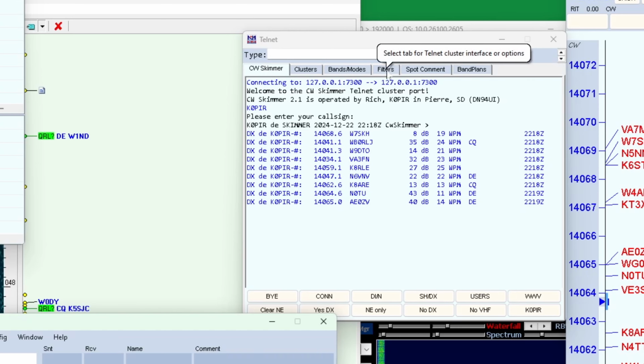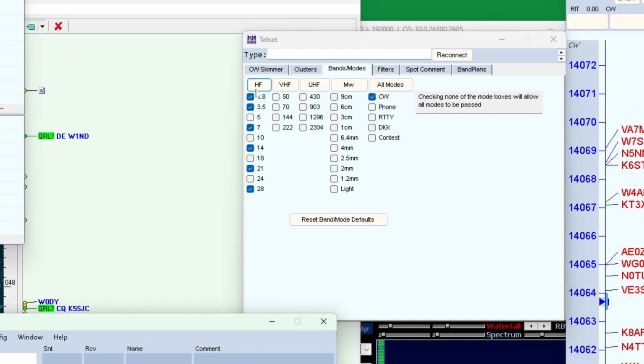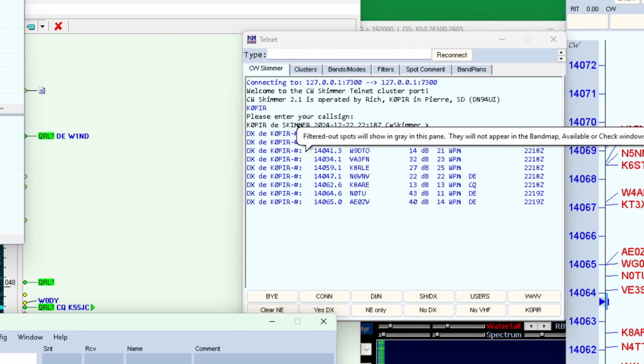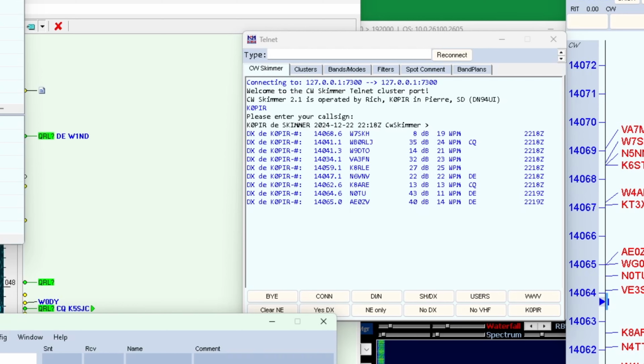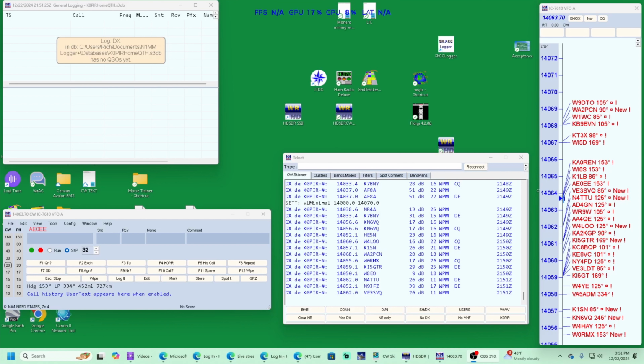Oh, one other thing, go over to your filters and make sure you don't have any filters set, so it's not pulling them in. I had some settings over here that were blocking it actually going to the band map. I was seeing it over here, but they weren't registering. They weren't being sent over because of the filter. So be careful about the filter.